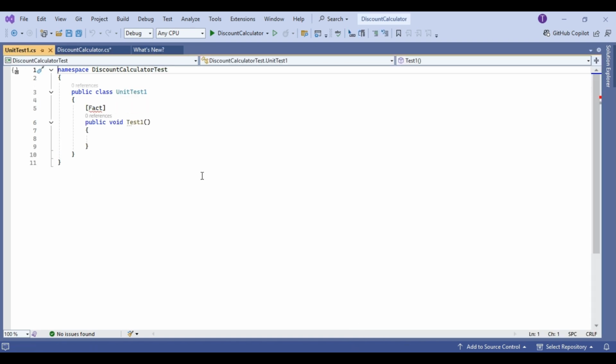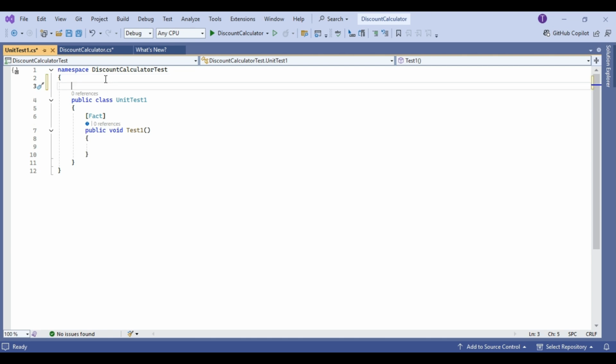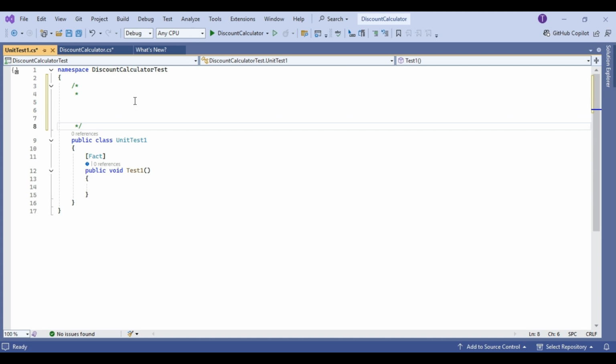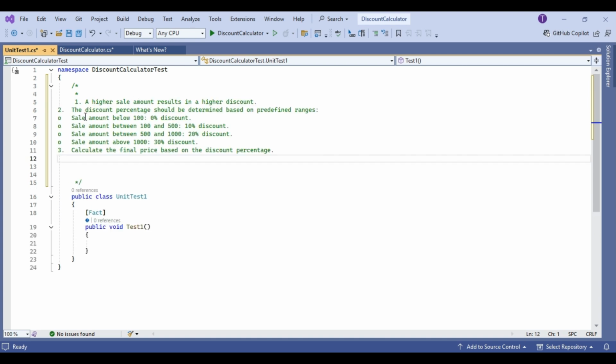Right. To understand better, I will add the scenario we are going to write, so that we can understand what the requirement is and what we are going to write the test cases for. I will add a comment section here just to add the scenarios. So this is our requirement, where we want to write a test case for getting the discount percent.